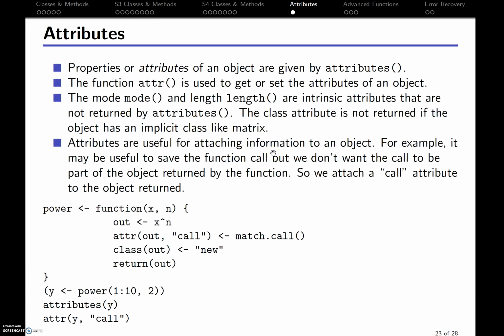Okay, so we're going to talk a little bit more about how we can do some more advanced operations with our user-defined functions. First, we'll talk about attributes. So properties or attributes of a function are stored within a function call or method within S4. We can get at what the attributes of an object are by running the attributes function, or we could use the attr shortcut function to get at just particular attributes of an object instead.